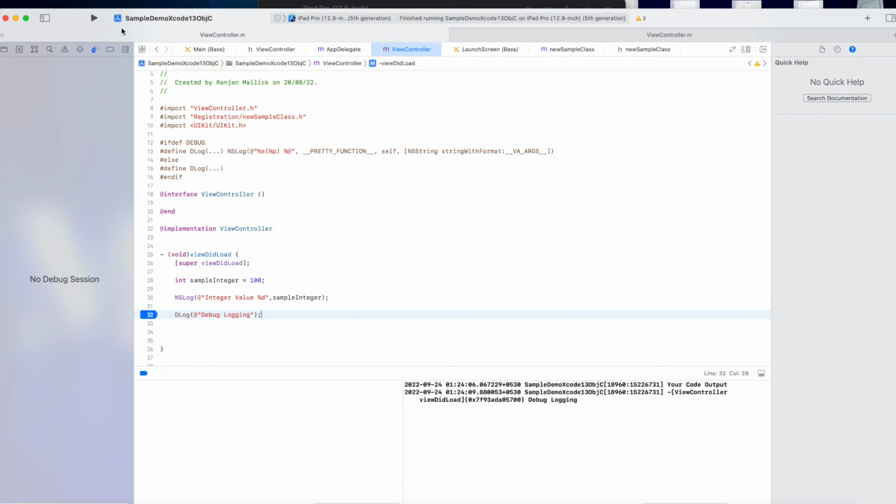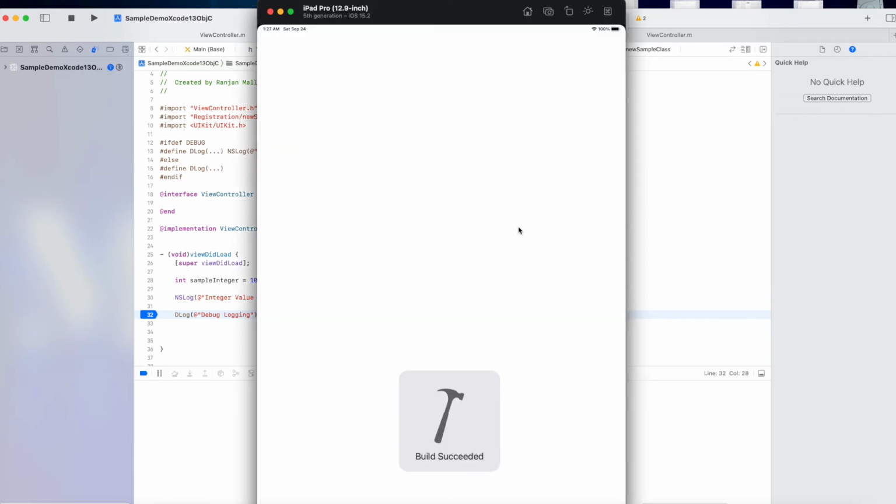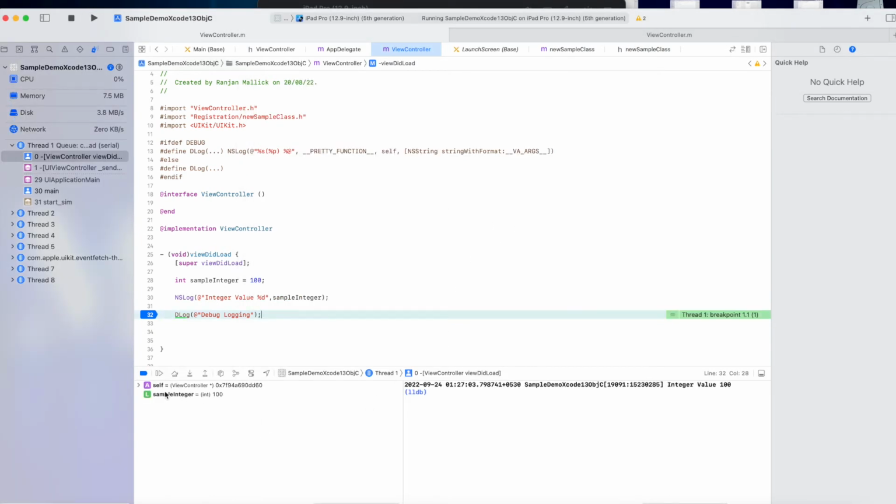Let's run it one more time. Okay, this one is the variable pane, self, obviously the self class, and look at the sample integer value, 100, and here the integer value is logged as 100. So in this way you can easily know whether your variables or expected results are coming out or not.